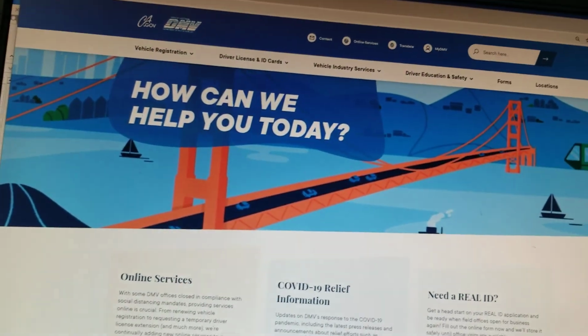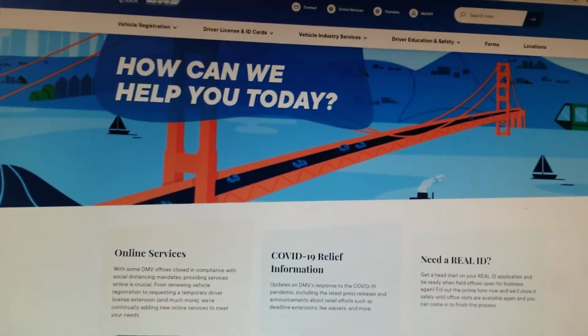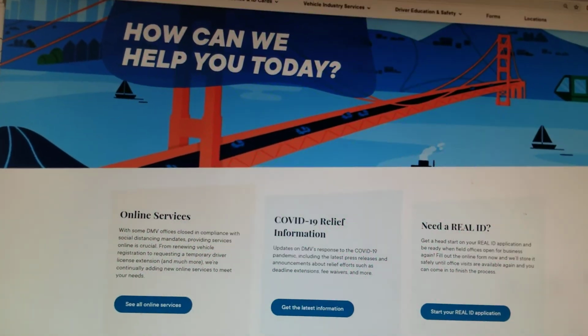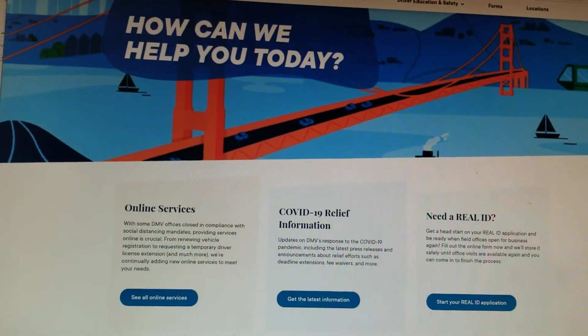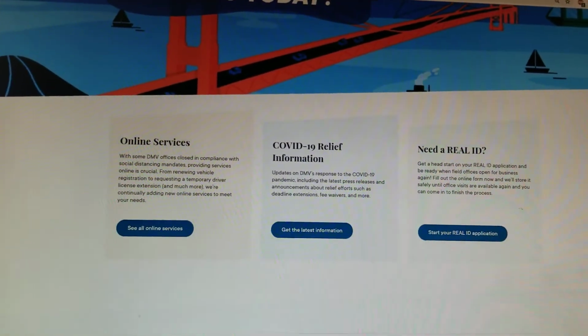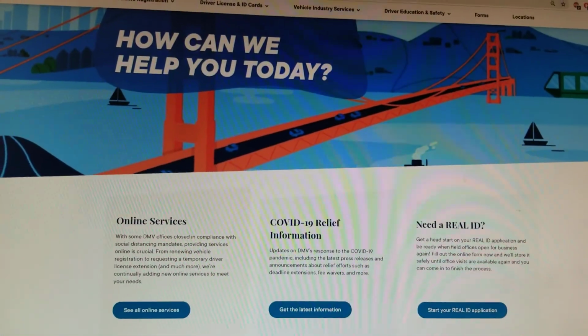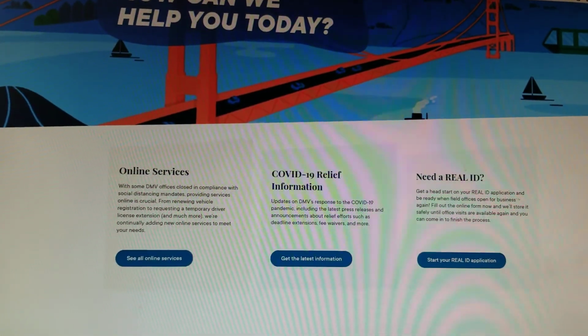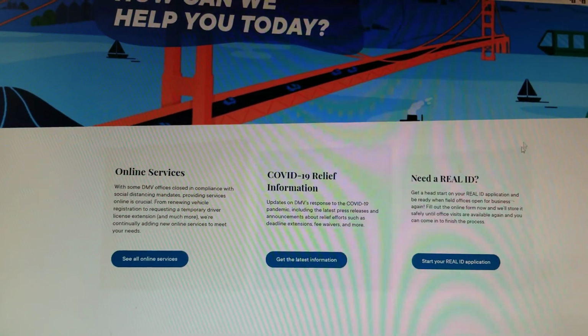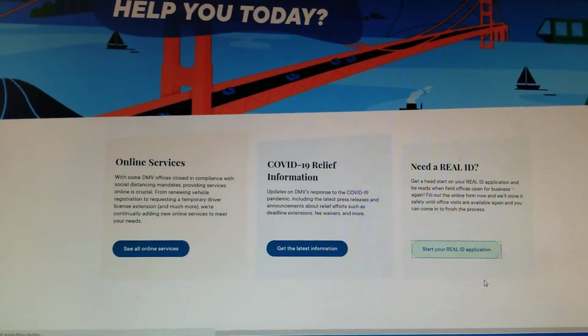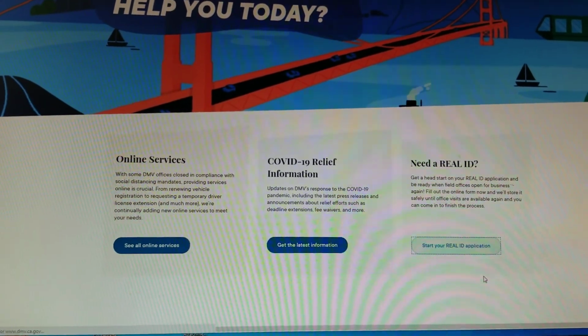So we checked the letter also, and they weren't really that informative. There's not a lot of information about real ID renewal, so we decided to go to the website, and that's why we are here. And look at this. So we have all this information. So, need the real ID. We clicked here. So let's see what happens here.